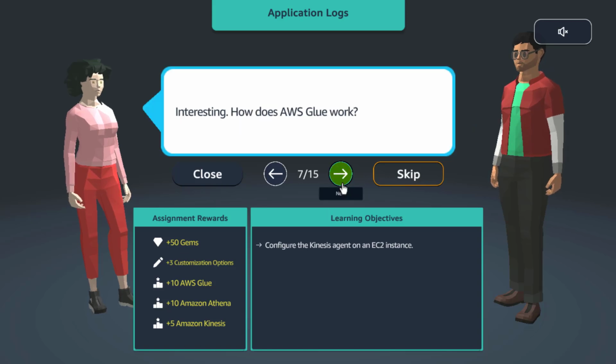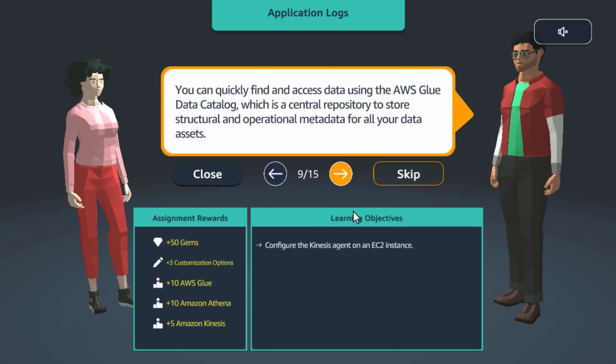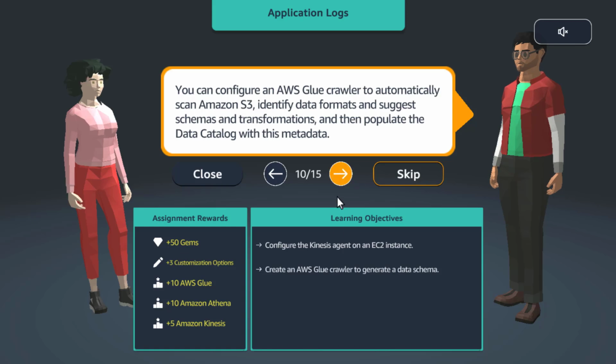Interesting. How does AWS Glue work? AWS Glue provides all the capabilities needed for data integration, so you can start analyzing your data and putting it to use in minutes instead of months. You can quickly find and access data using the Glue Data Catalog, which is a central repository to store structural and operational metadata for all your data assets. You can configure an AWS Glue crawler to automatically scan Amazon S3, identify data formats, and suggest schemas and transformations, and then populate the data catalog with this metadata.